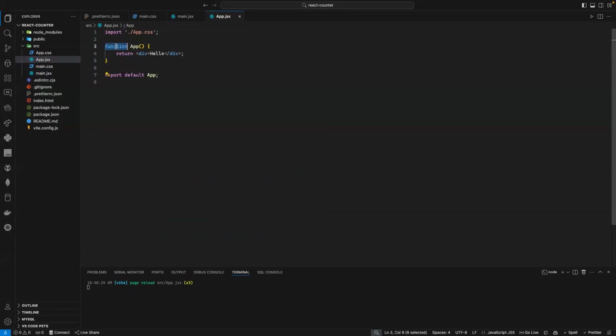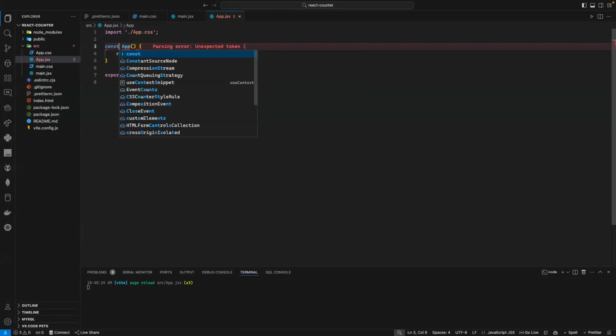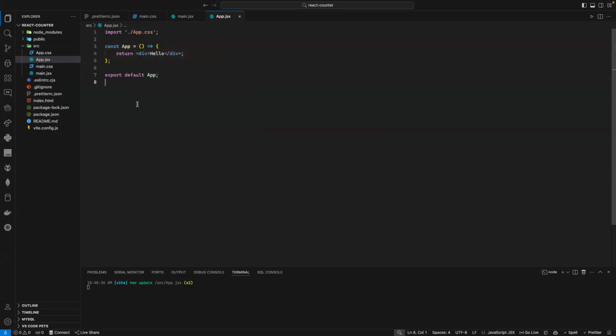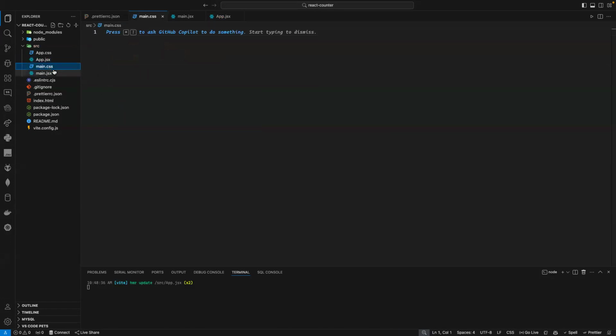Of course, this is function declaration. I told you I don't like it. I want arrow function. So const app, it's equal to arrow function, is much better. Voila, now my component is fine.